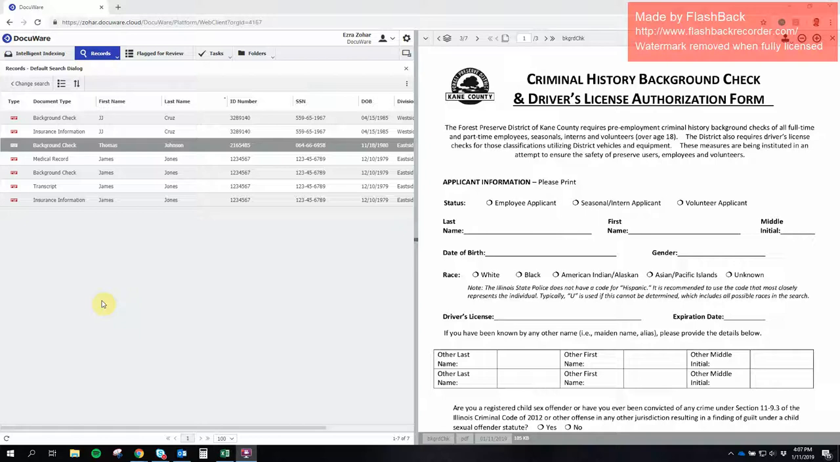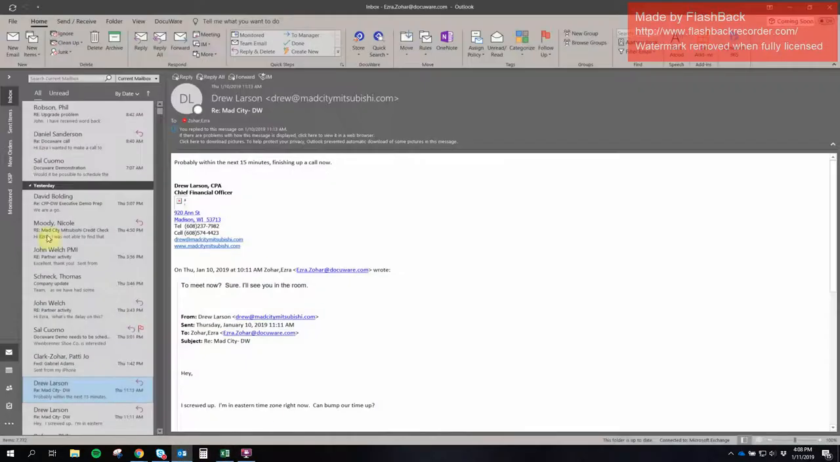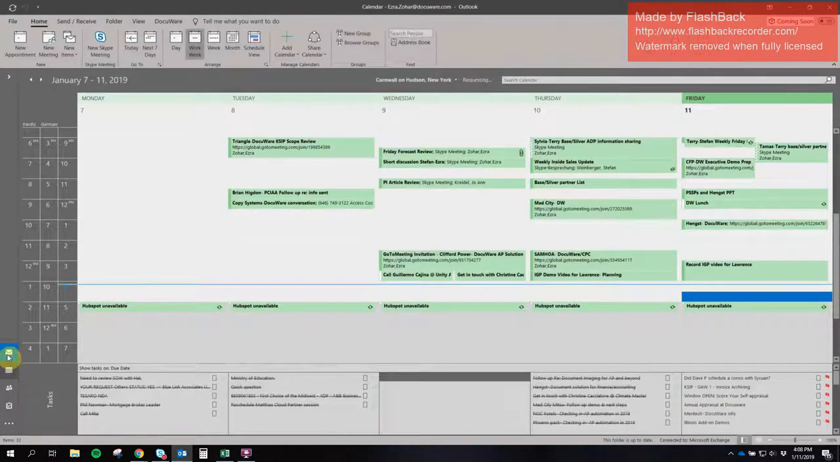In terms of getting documents into DocuWare, we can do so a number of different ways. We can connect a scanner or a copy machine so that we can bring paper documents in very easily. What I'd like to show you is our Outlook integration, because I imagine you use Outlook quite a bit for all the things that you do.